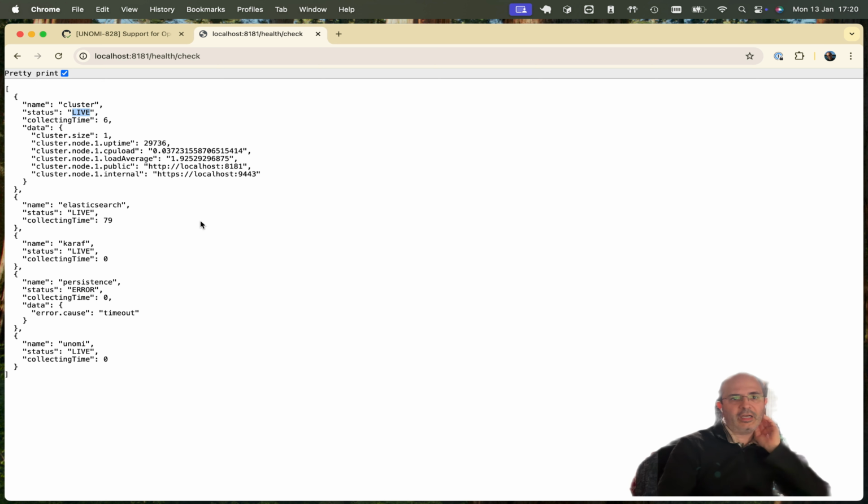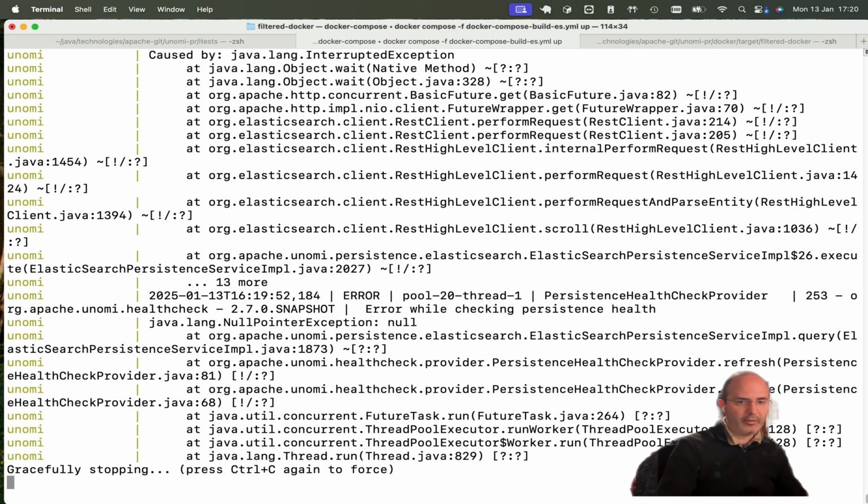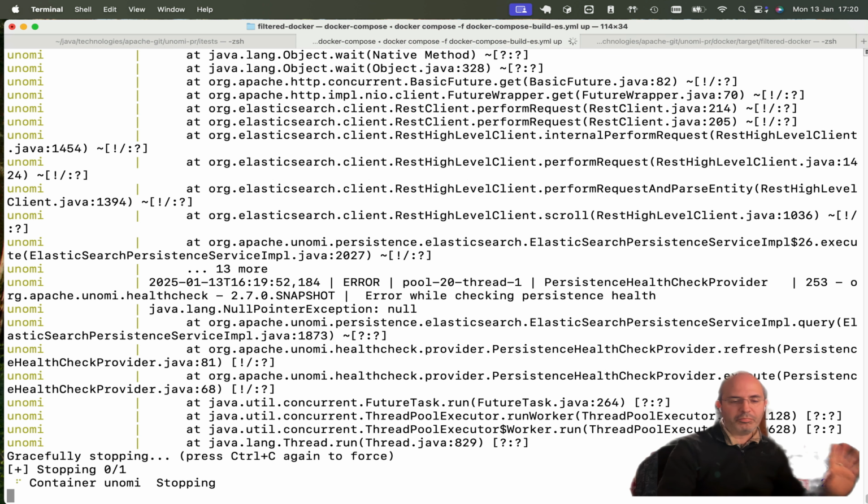And the cluster is live, and everything else is running. This is just the error. It's a minor thing, but I have to look at it. It doesn't impact the rest. All the tests run with that, so it should not be something important.